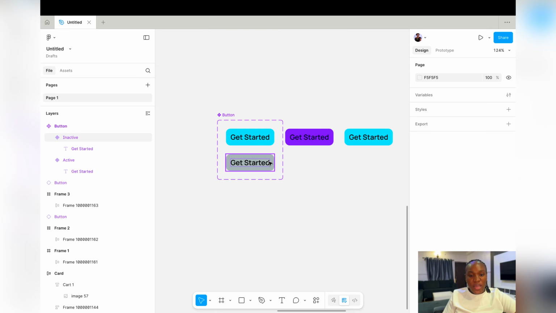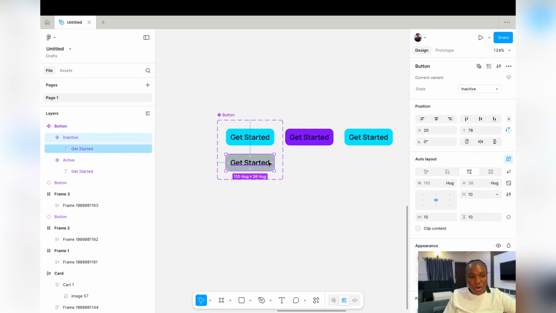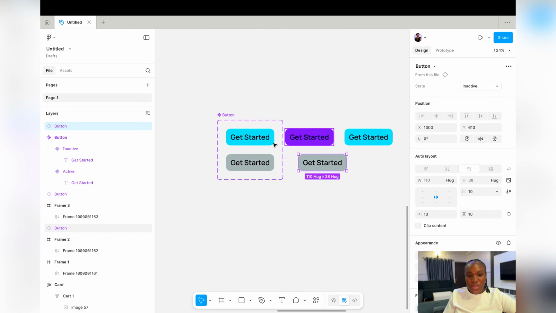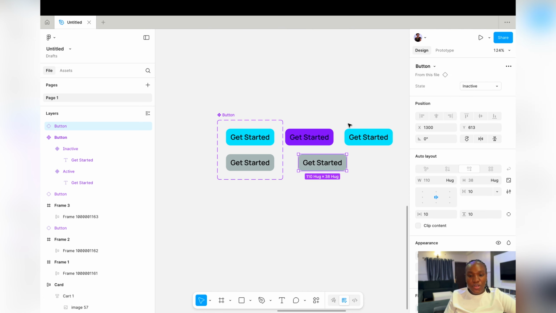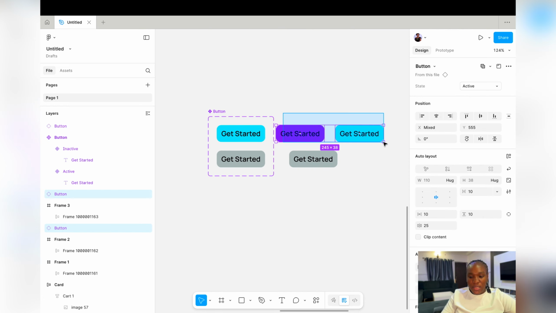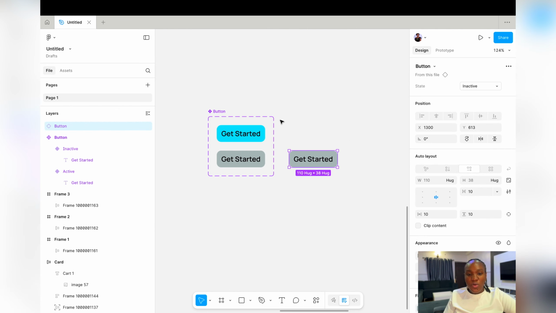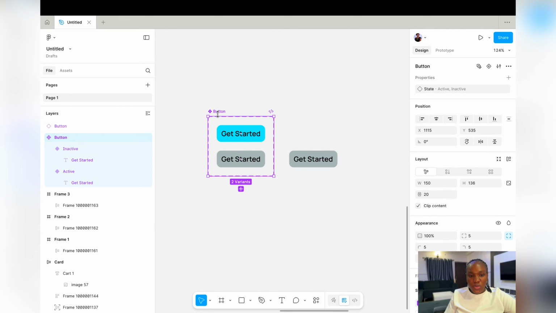The moment we bring out an instance from this component, we can now distinguish between the active and the inactive. So once we click on this state, we can see active and inactive. So let's delete these 2 instances we have here. We could also add more properties to this component set.